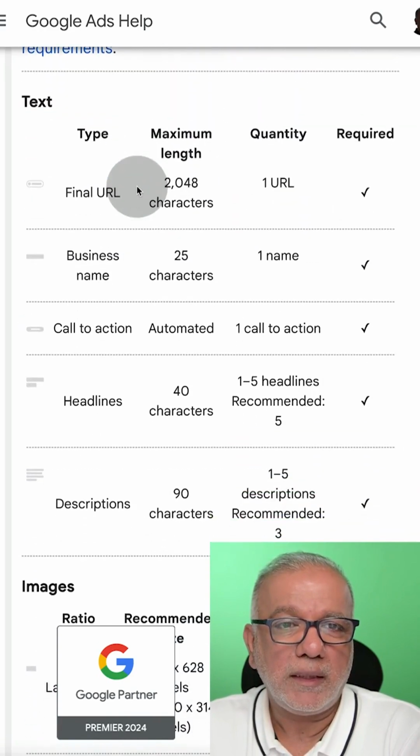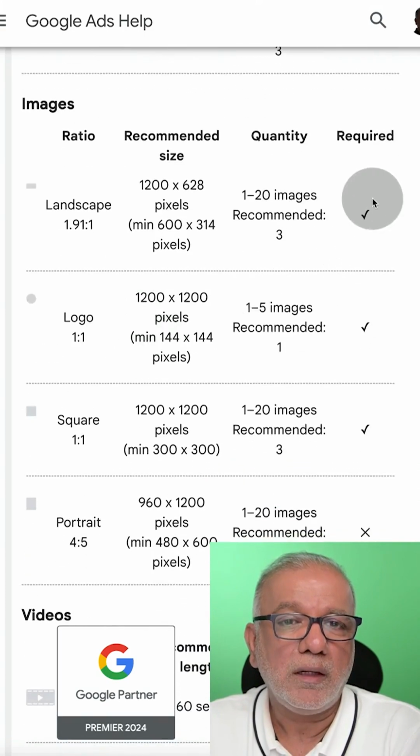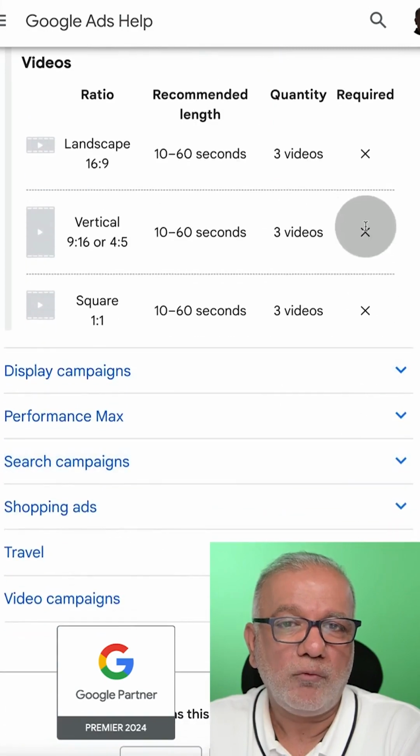So in demand gen, you need to have the text tags or the text headlines and the description, and you must also have the images in here because these are the required. Video is optional.